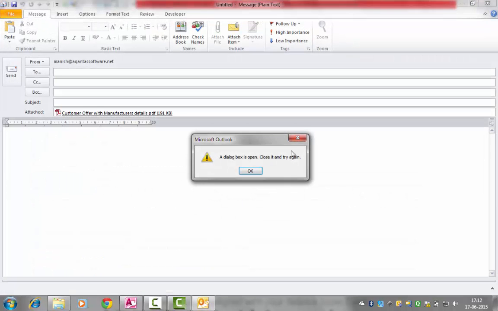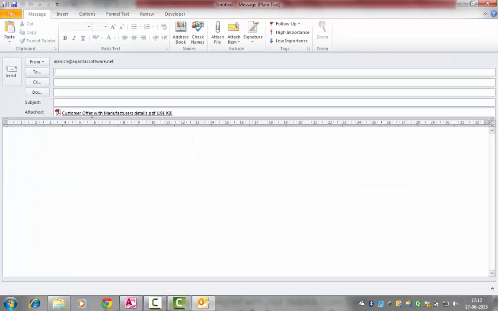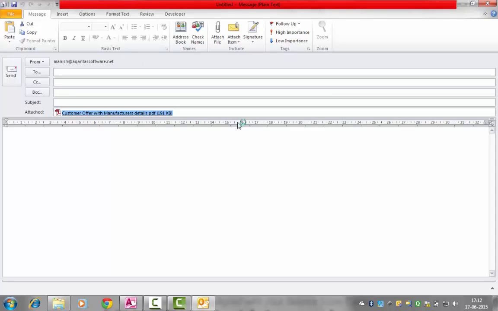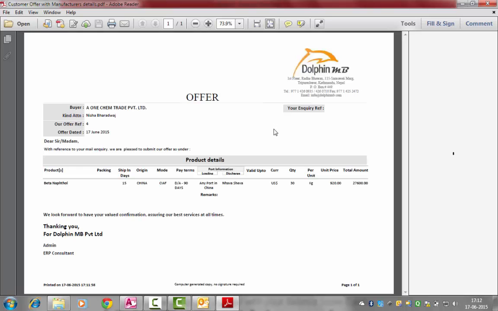Outlook was shut off, so there it is. You see, this has become an email attachment as a PDF. Now that's the PDF file which is opened. Yes, that's the PDF.